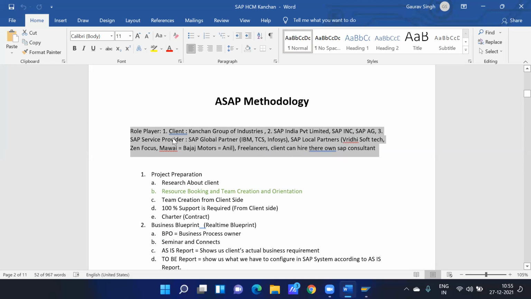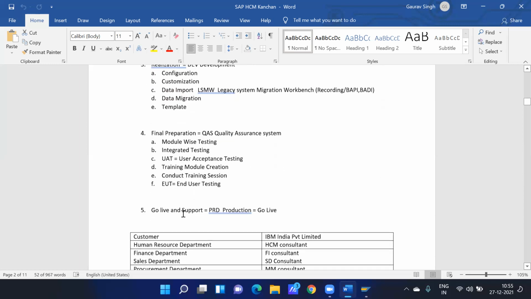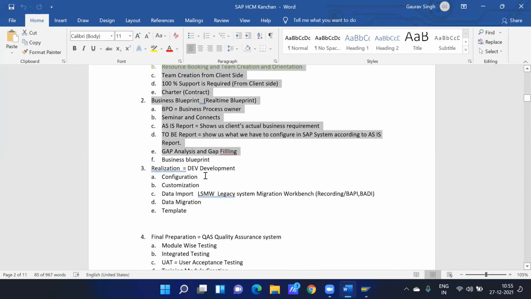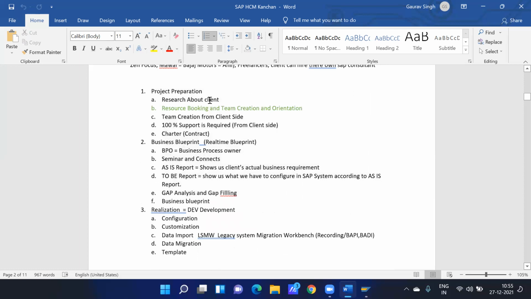Whoever is doing implementation for my client has to follow ASAP methodology. In ASAP methodology, we have five phases: project preparation, business blueprint, realization, final preparation, and go live and support. We will be learning only these three because I have already told you: development, quality assurance system, PRD in the landscape. When we get any kind of project, we first do research about the client, and based on the results of that research, we book our resources, create our team, and do team orientation. And we need one team from the client side as well, from whom we get the requirements.